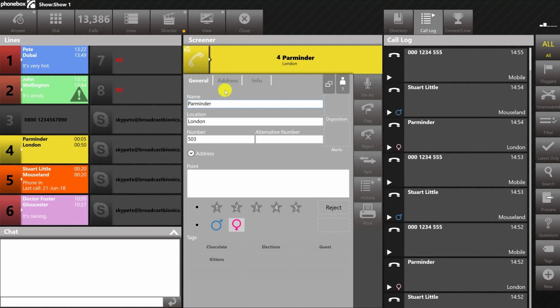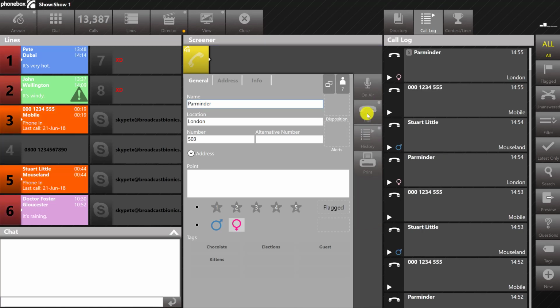So it's really quick for the call screener because they just simply have to start from the top, fill in the name, where they're calling from, the phone number, the call point, give them a rating, tag them, all of those things, and they can very quickly fill in the call details and then decide whether or not that should be someone that might be used later by marking them as flagged, or whether they're nothing to do with the program, in which case they hang them up and mark them as reject. So that's the call screener view.